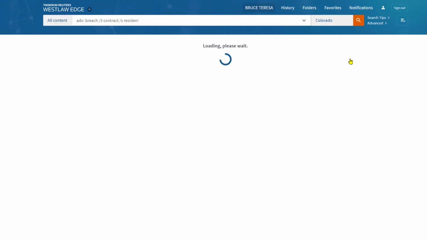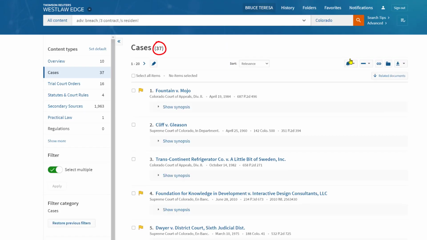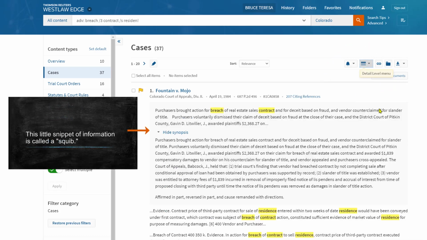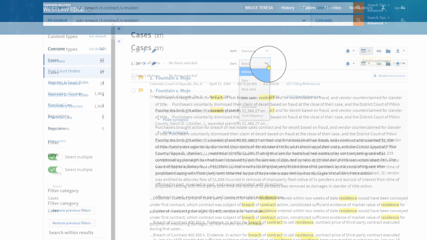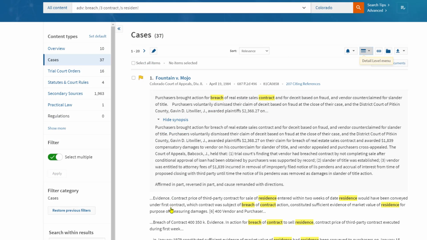we get some 30 results. And I just want to point out again, make sure you're looking at the level of detail you want. We had changed it to less detail. So you might, for example, want to change to most detail. In addition, note that you can sort by a variety of categories. We see right away that result number 1 does have to do with a contract regarding a residence.